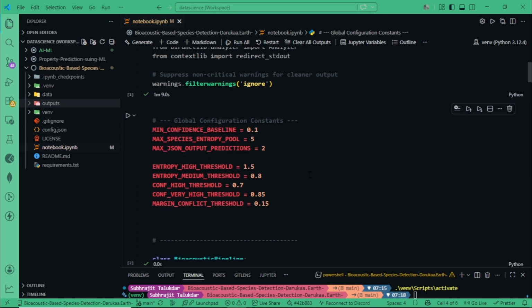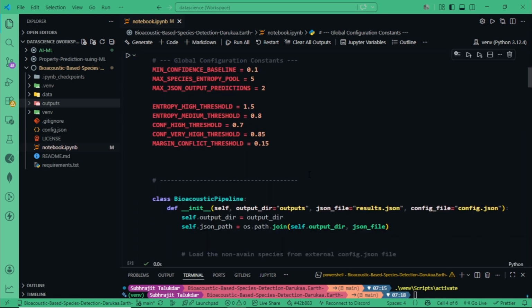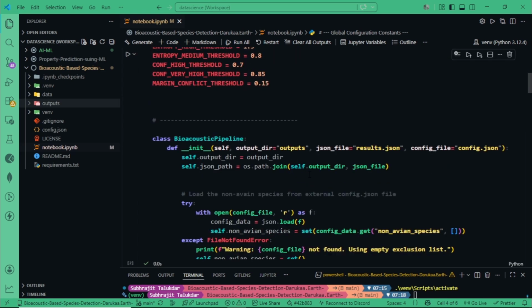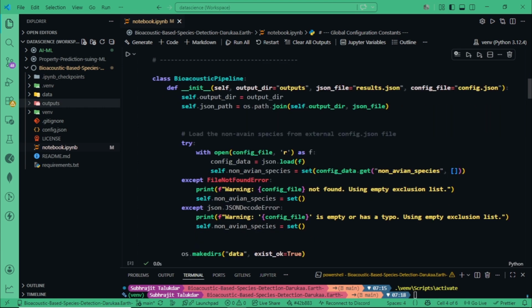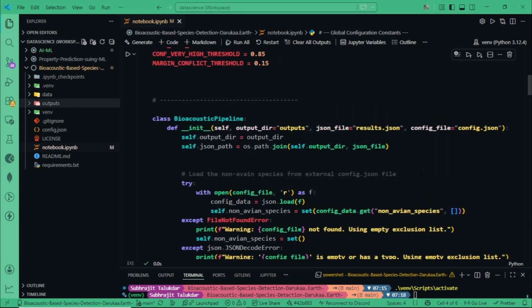So how do we handle model confusion? Instead of relying directly on raw confidence drop-offs, we implemented Shannon entropy. We normalized the model's top predictions into a probability distribution. If the entropy exceeds 1.5 bits, the pipeline knows it is confused and flags the clip for expert review.